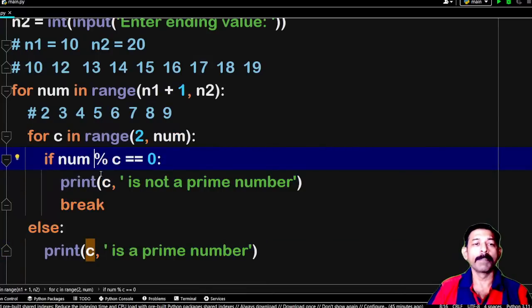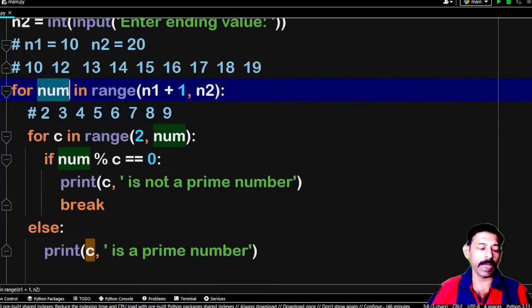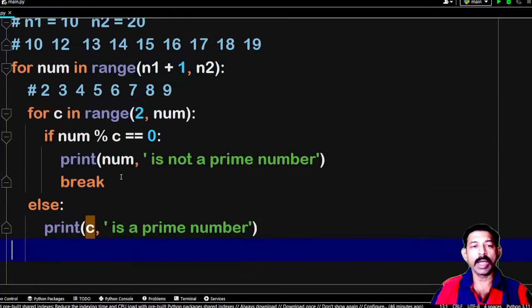I really like it because now C is your 2, 3, 4, 5, 6, 7, 8, 9, which is a counter that I'm going to check whether it is divisible or not. But number क्या है मेरा? Number is my NUM. So किसको मैं दिखा रहा हूँ? Number को. That's why it should be NUM.